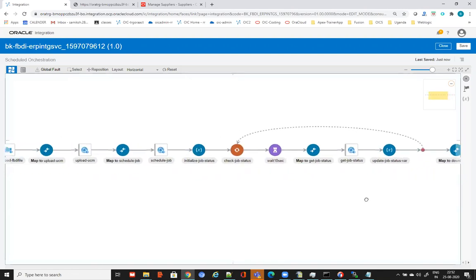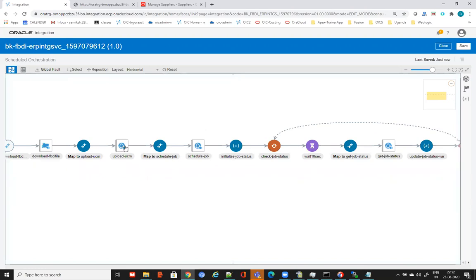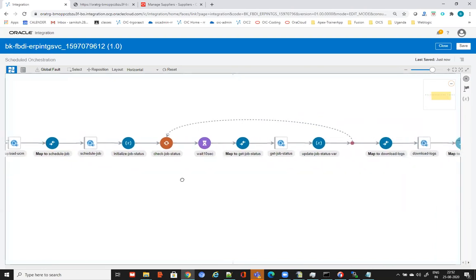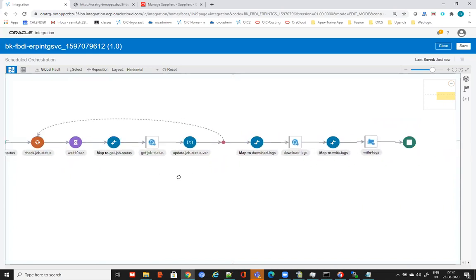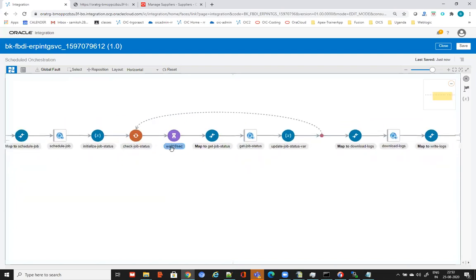What I'm doing here: I'm using an FTP adapter to download the CSV file. I'm using an ERP integration service from Fusion applications to upload to the Fusion content server. I'm using an ERP integration service to schedule the job. I'm using a while loop to check whether the status of the process is completed or not. Once it's completed, I'm downloading the log files, again using the ERP integration service, and then writing those log files into FTP. Very logical, but how to do this? That's what you're going to learn, right?